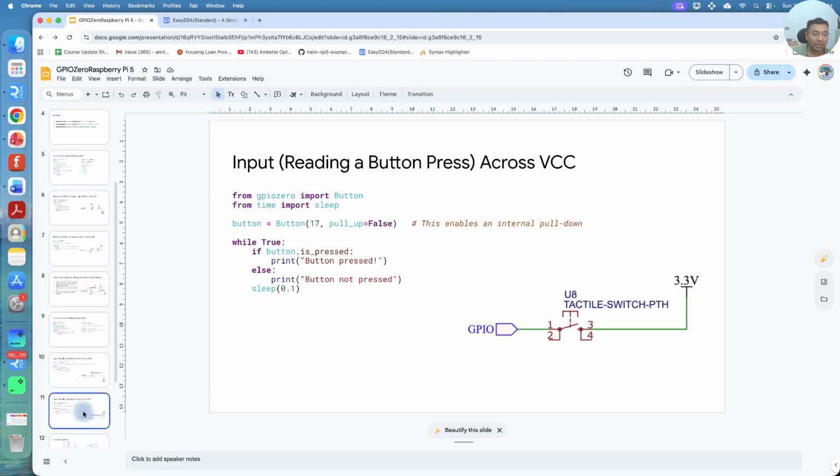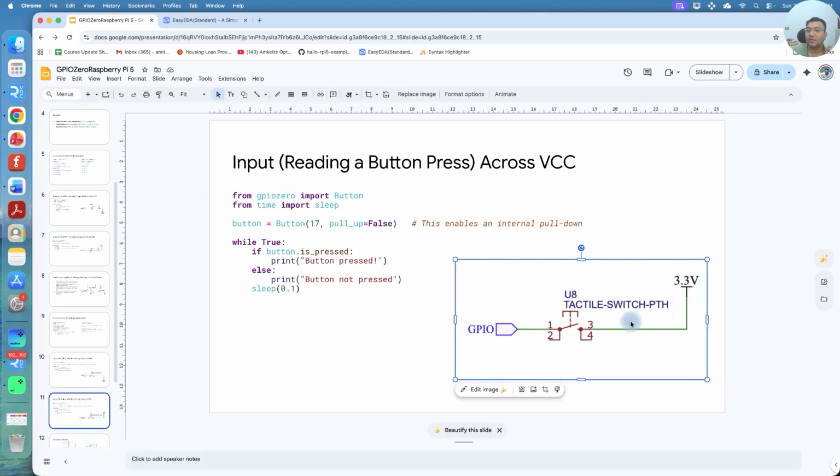Now, you may have a switch connected like this, where you have a switch connected across 3.3 and you want an internal pull down resistor to be activated.